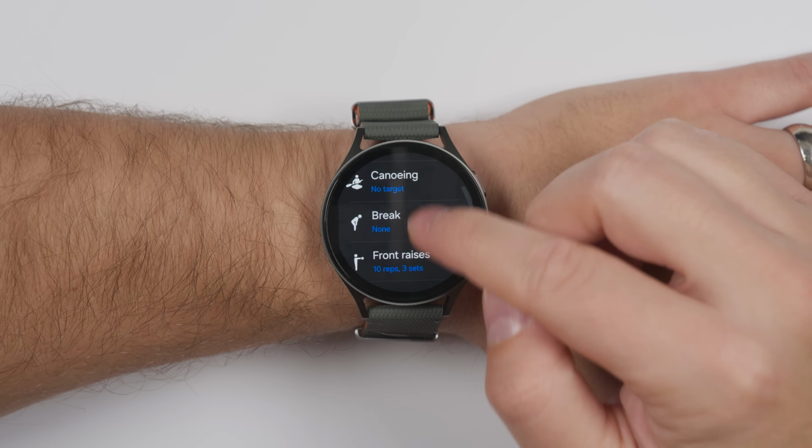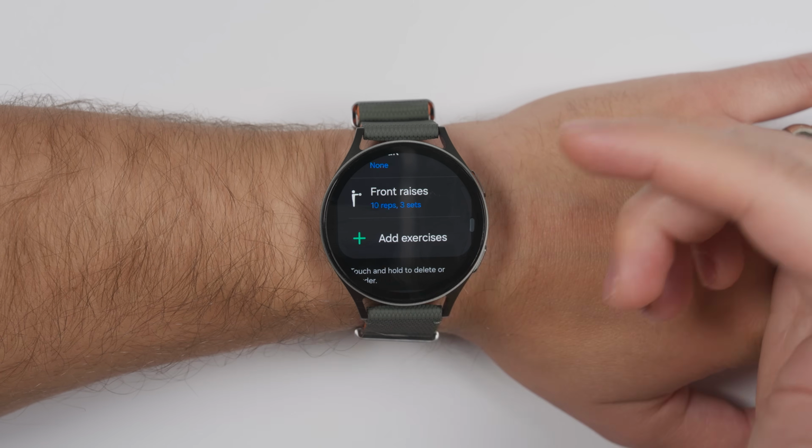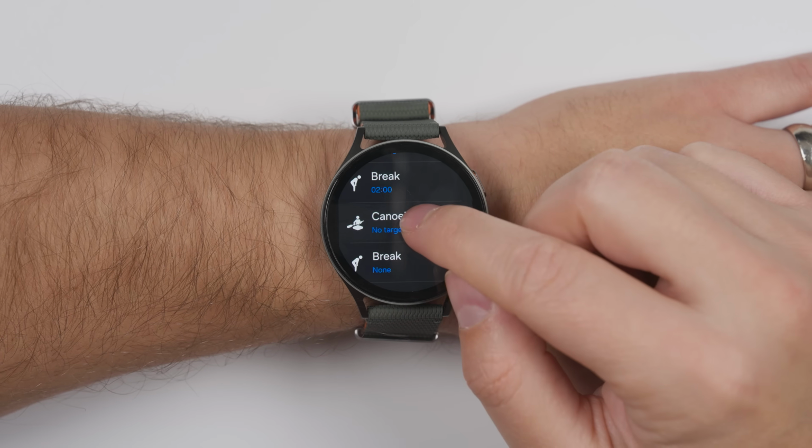If you scroll to the bottom of your workouts, you'll be able to add more exercises, or if you want to remove one of the workouts, you can just long press it.